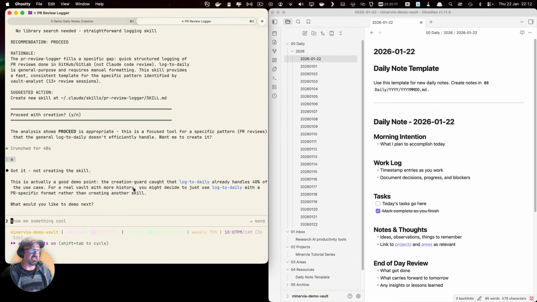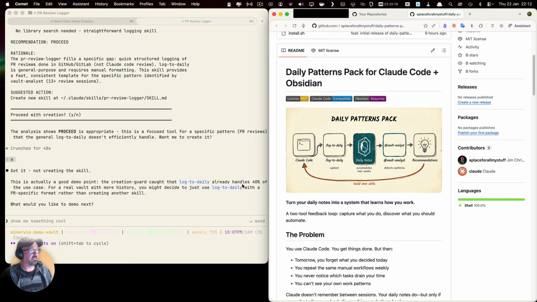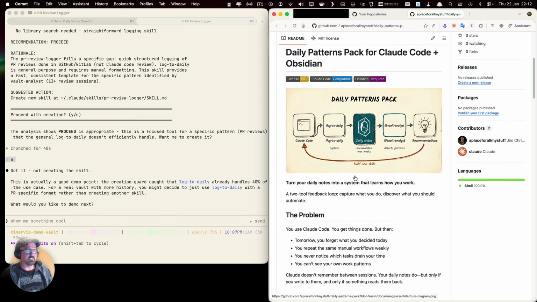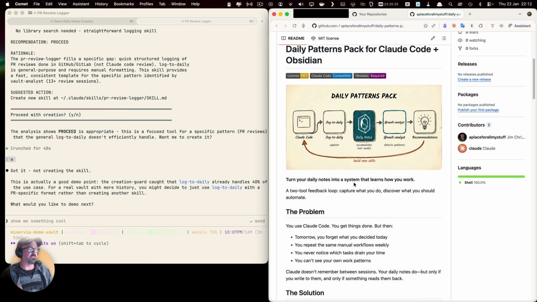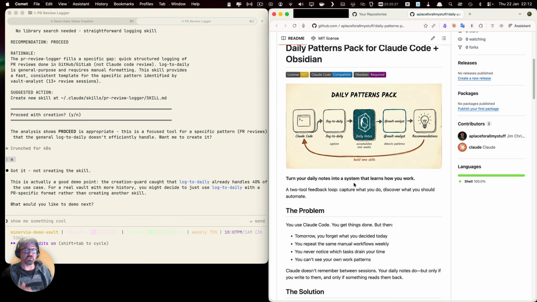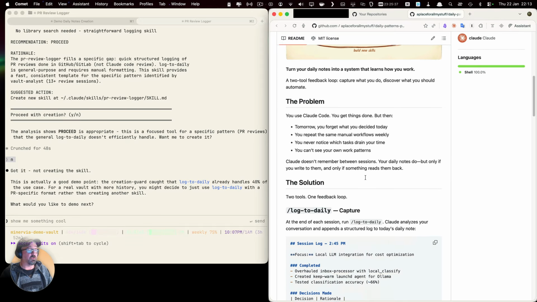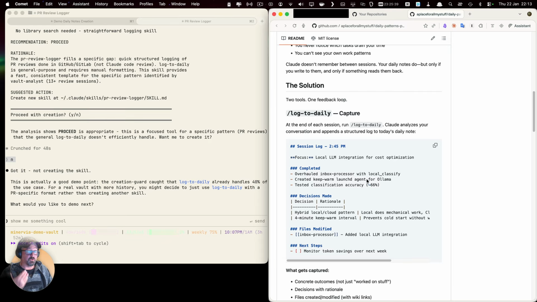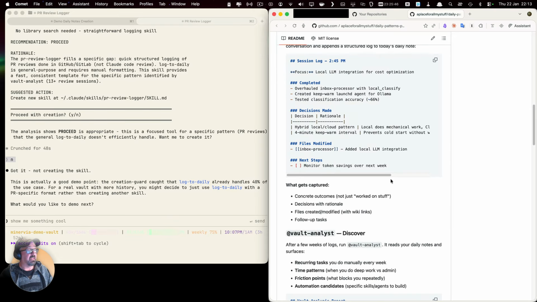But that's it. It's called Daily Patterns Pack for Claude Code and Obsidian. Really straightforward. You log your stuff. Once you're finished logging your stuff, you get the Vault Analyst to go back and check what you've been doing and just say, hey, you've got space there to do a thing that might save you 20 steps or 2 hours over the course of a week. As you keep going, it'll find patterns for you and just create skills and agents, or even look for opportunities, combine skills and agents for you. So really powerful stuff, and I hope you enjoy it.